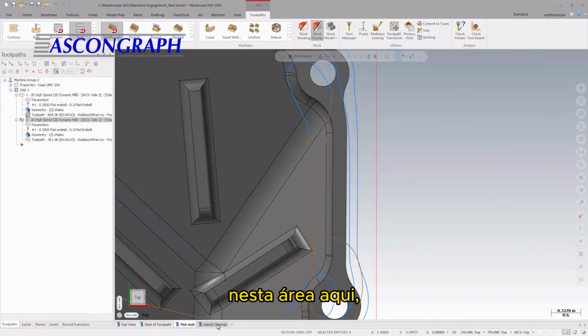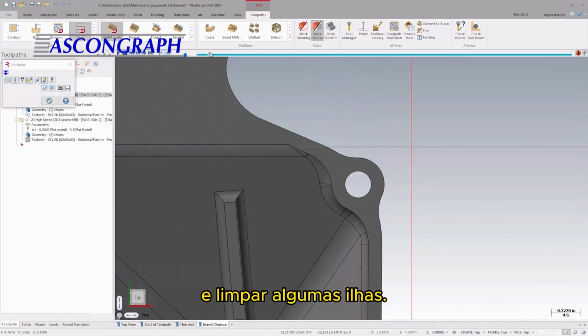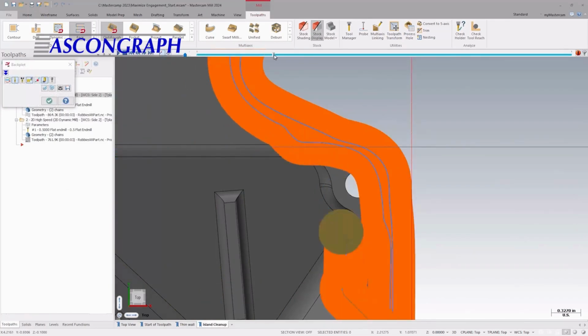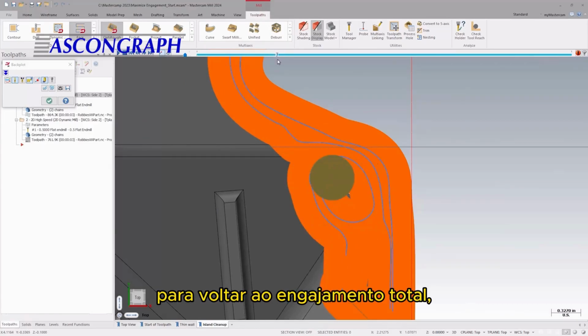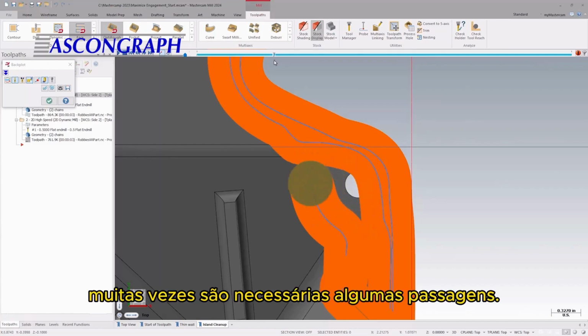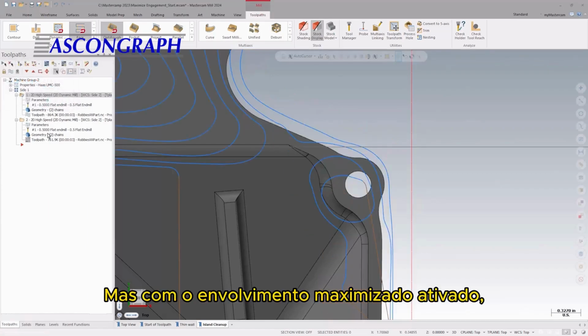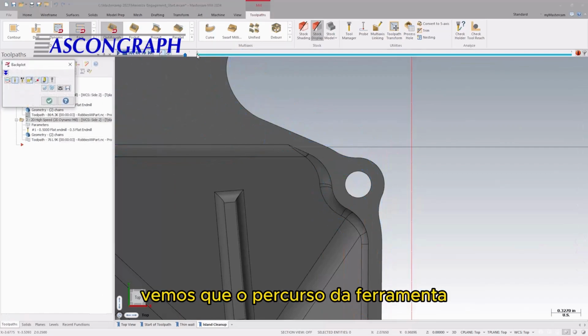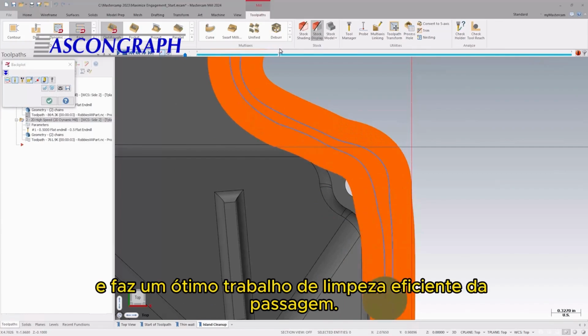And finally, in this area here, we see that the original toolpath needs to come back and clean up some islands. Since the toolpath is continually working to get back up to full engagement, it often takes a few passes. But with Maximize Engagement enabled, we see that the toolpath gets back up to full engagement quickly and does a great job of efficiently cleaning up the pass.